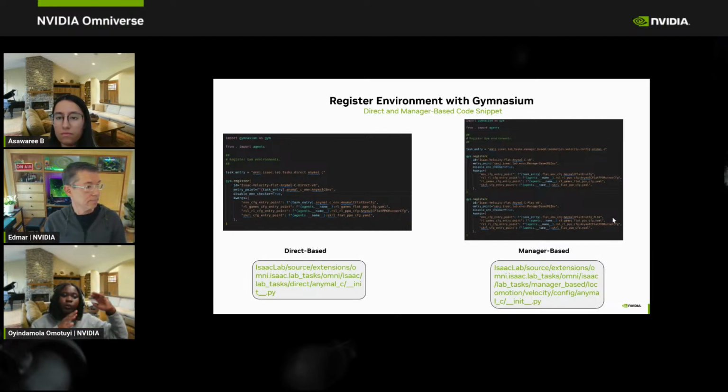Now, when you have that environment and you want to use it for any of the tasks, you need to register it with Gymnasium. And we have both for direct-based and manager-based workflow. It's quite similar, nothing too much. All you need to do is give the ID.